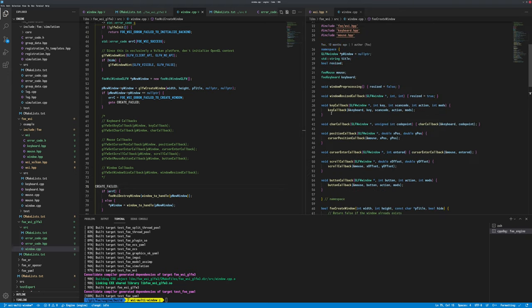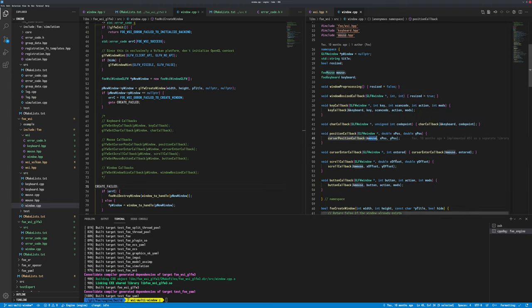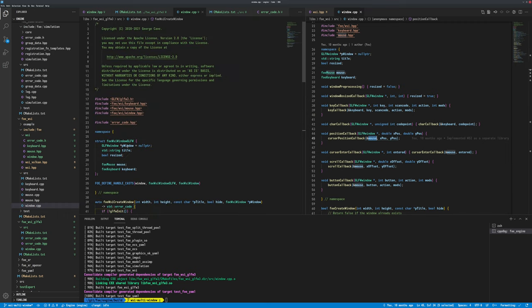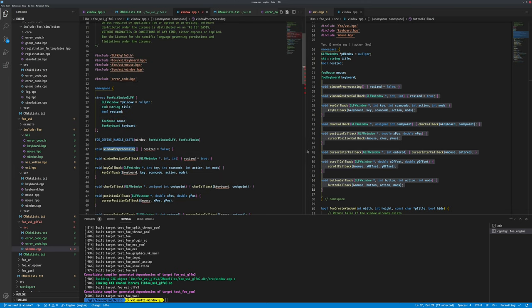So the rest of this stuff would basically be the same. Oh no, this would actually make sense. I can pass the correct pointer from this object in. So it still would be, yeah. So we got that. I'm going to say, hey, window pre-processing, wherever this is.